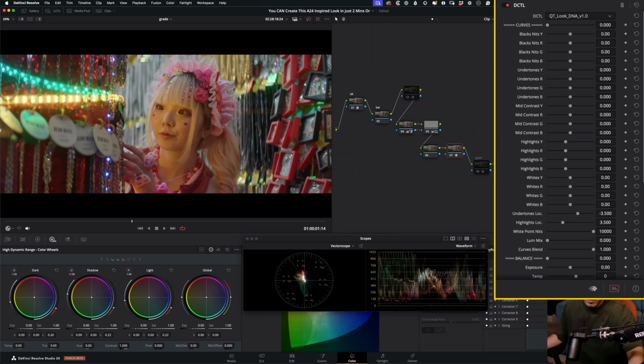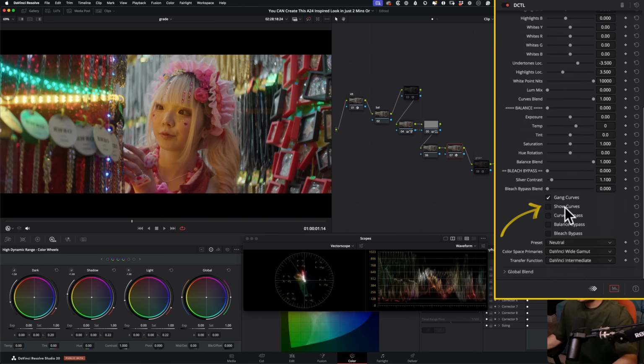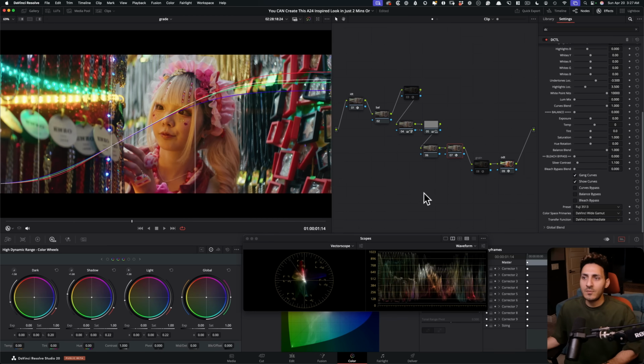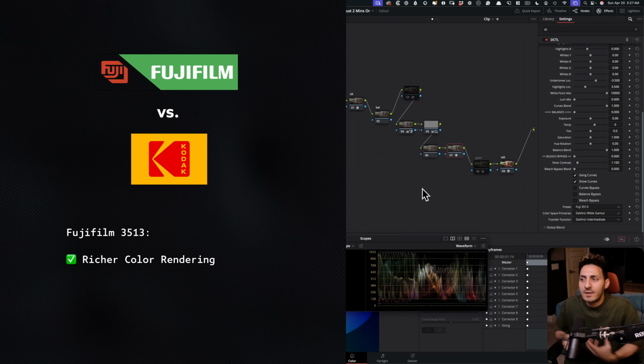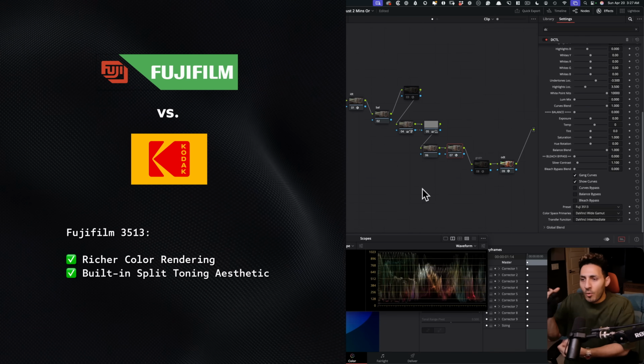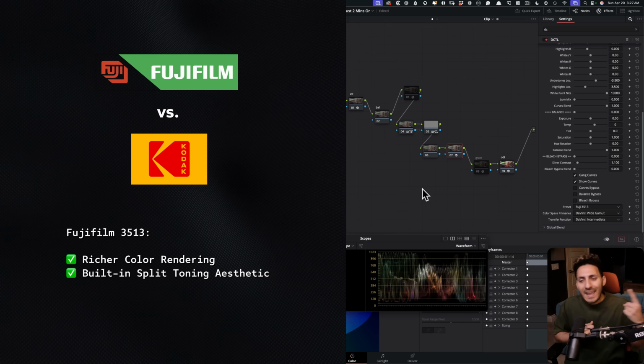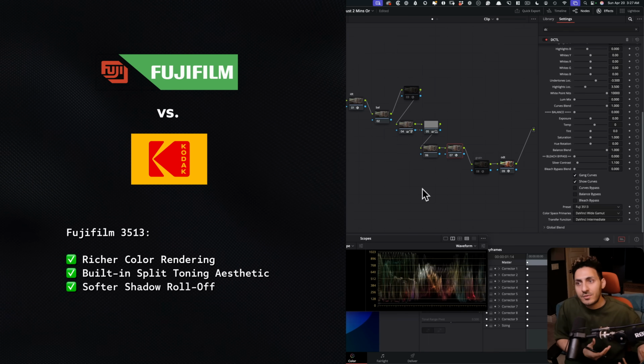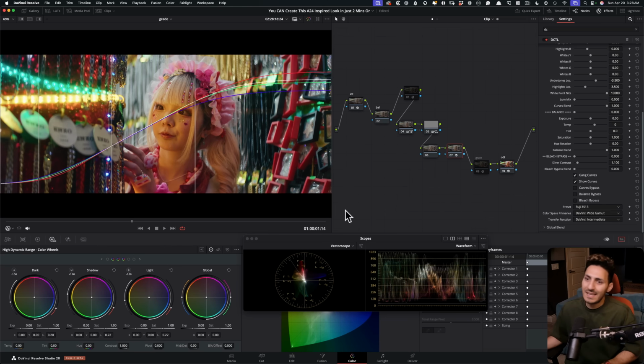And now I'm going to turn on Show Curves, and it's going to tell us exactly what's happening. It's going to start out flat because nothing is happening right now. I'm going to select a preset, Fuji 3513, because we already talked about it, that's their favorite film print emulation. We also talked about that it's richer than Kodak 2383. It has more of a split toning built into it. And we learned that it has softer and richer contrast in the shadows when it comes to colors. And we can see all of that.